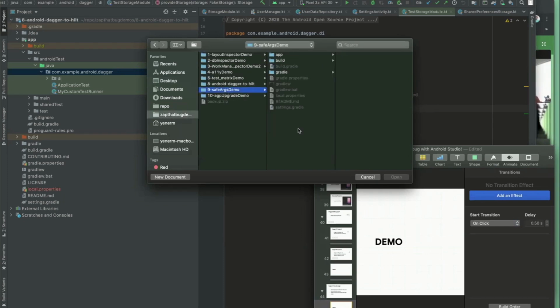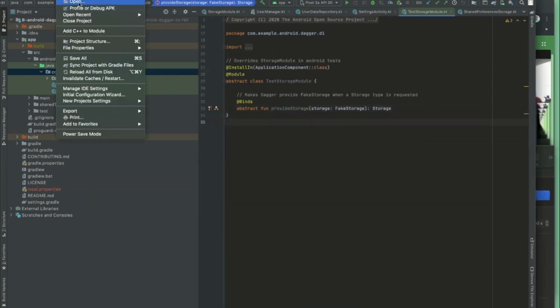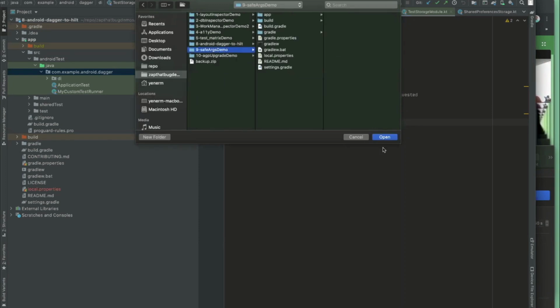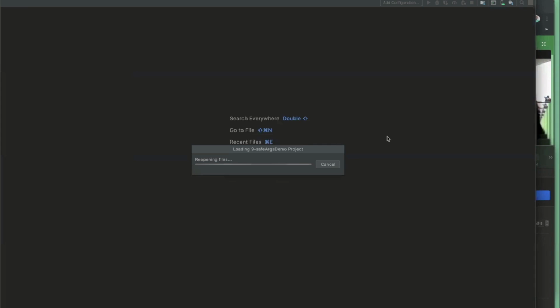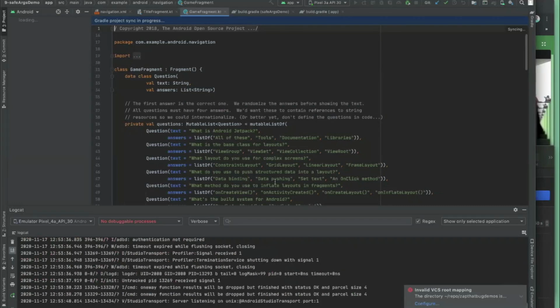SafeArgs. Again, I did the wrong thing. SafeArgs demo. I wish I could keep all the projects open, but maybe one day. That would be a very good talk topic when I can do that.